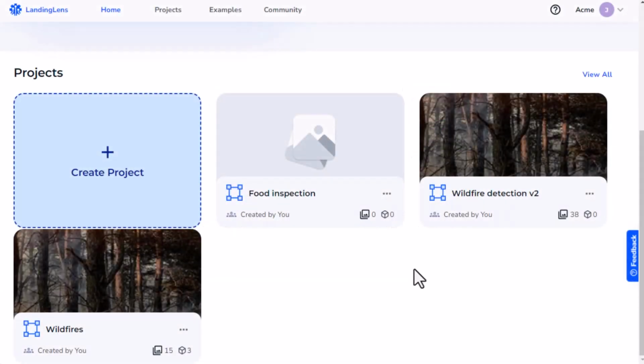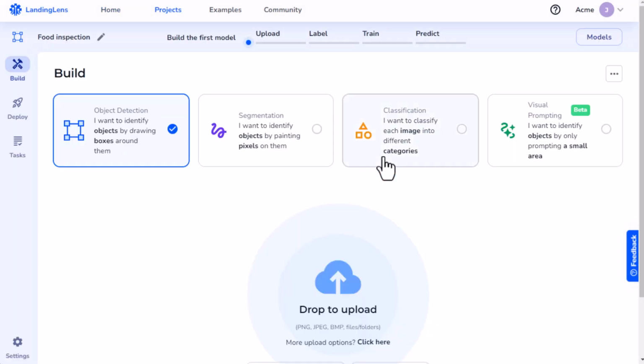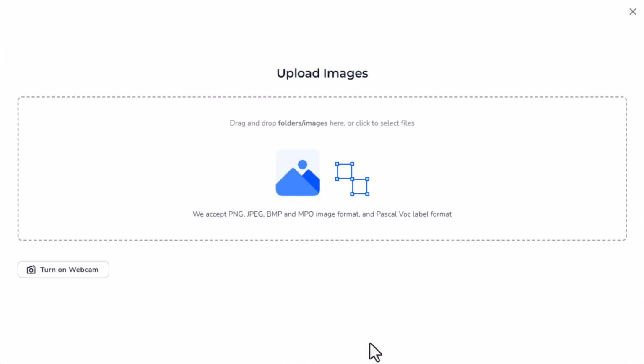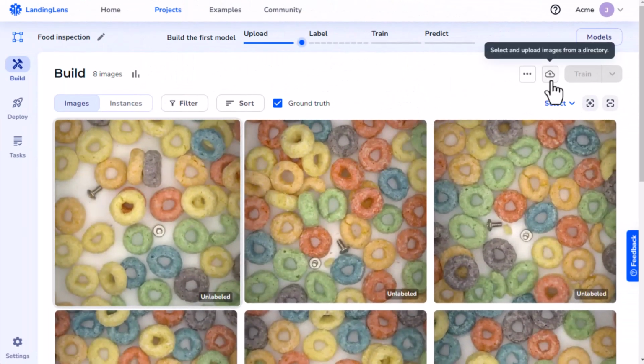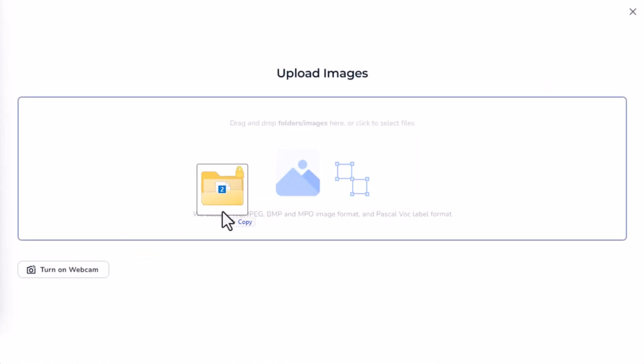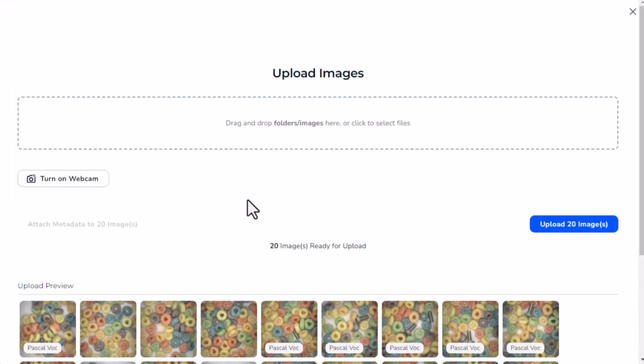To upload images and their XML files, open the object detection project you want to add images to. Then, open the upload window. You can do this by either clicking the Click Here button at the bottom of a project that doesn't have any images, or by clicking the upload icon. Drag and drop the images and XML files into the project.